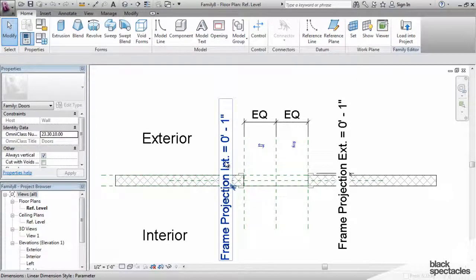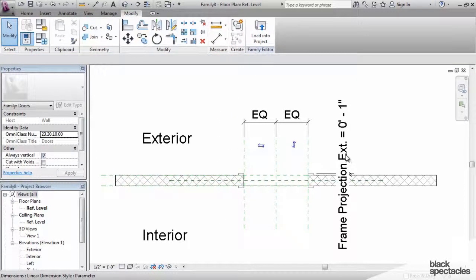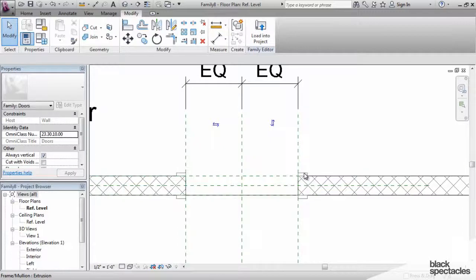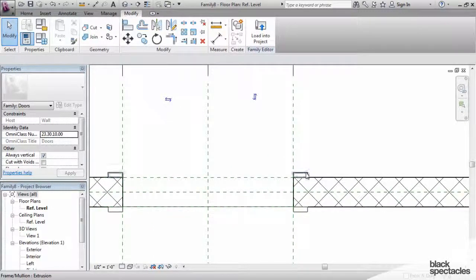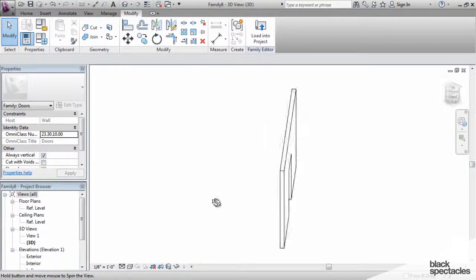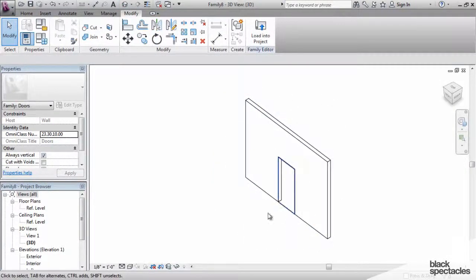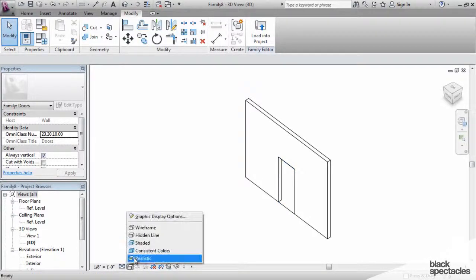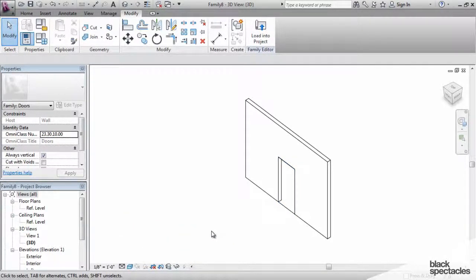So the first thing that I'm going to do is delete these extra parameters. I'm going to delete the trim that they've pre-drawn in here, and we'll go to the 3D view to make sure that I've gotten rid of everything that was preloaded. So it looks like a nice clean file. I'm going to turn on the shade mode just so we can see more clearly what's going on.